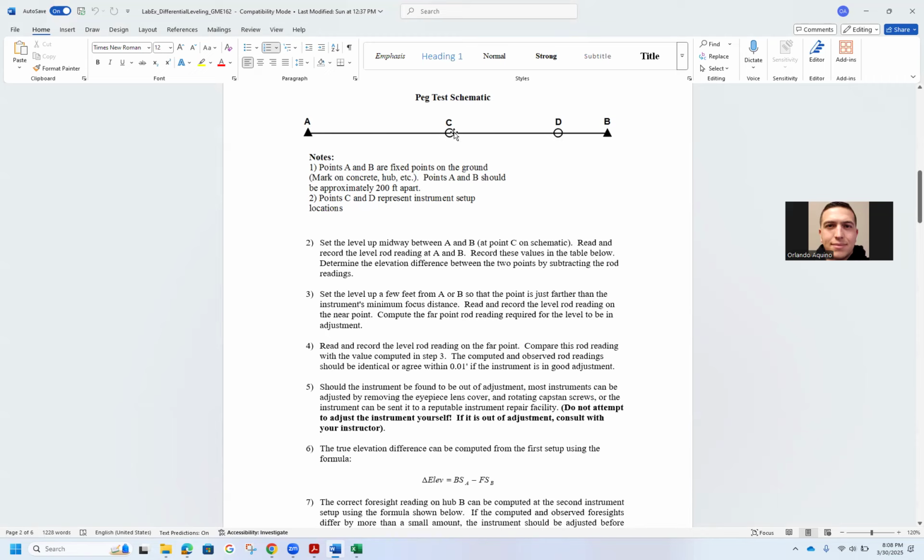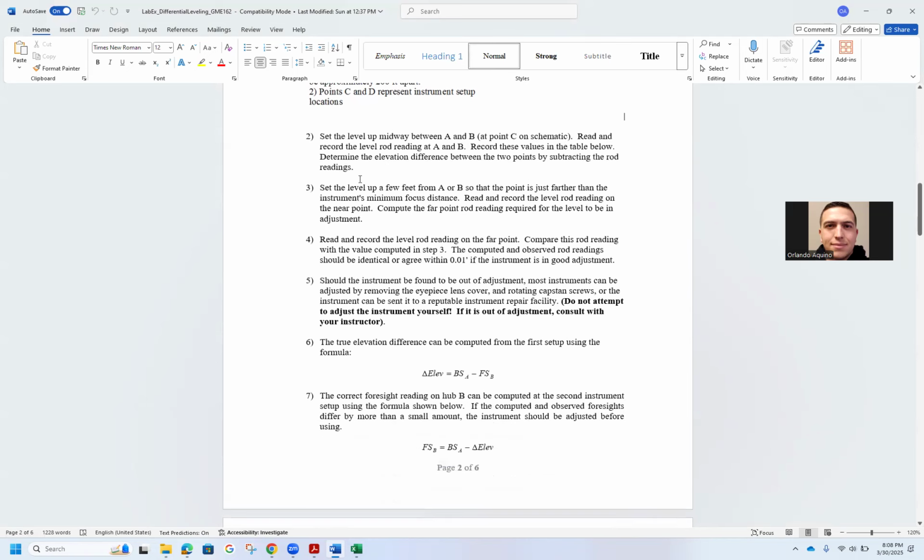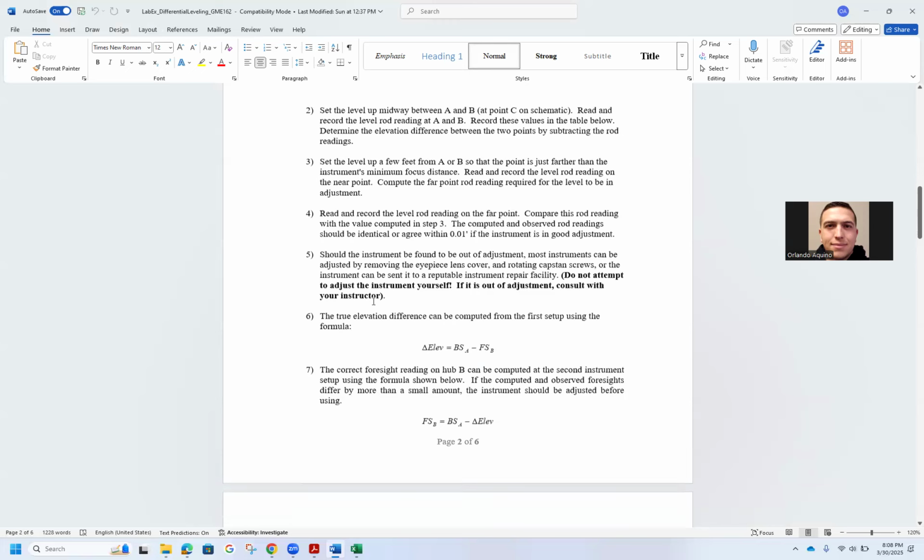And then you're going to take your measurements to A, take your measurements to B, and then once you get those measurements, you're going to move your instrument closer to B, and first take your measurement to A, and then take your measurement to B. That's what these whole 1, 2, 3, 4, 5 are there.